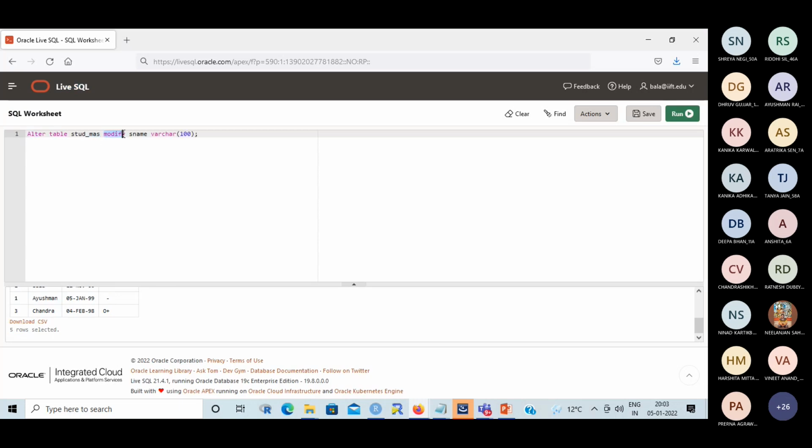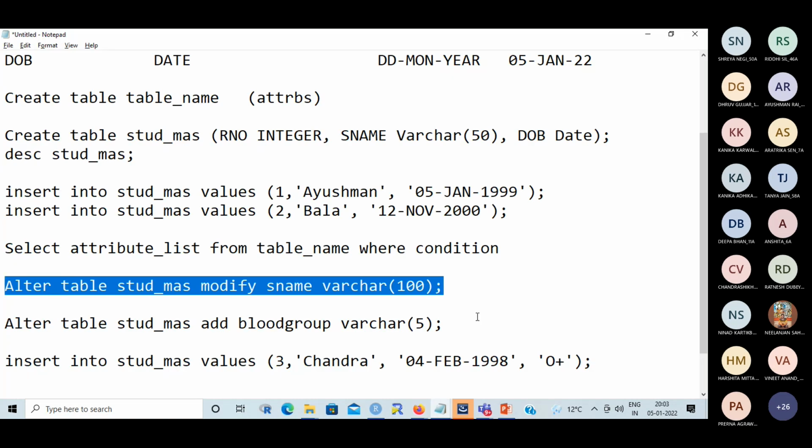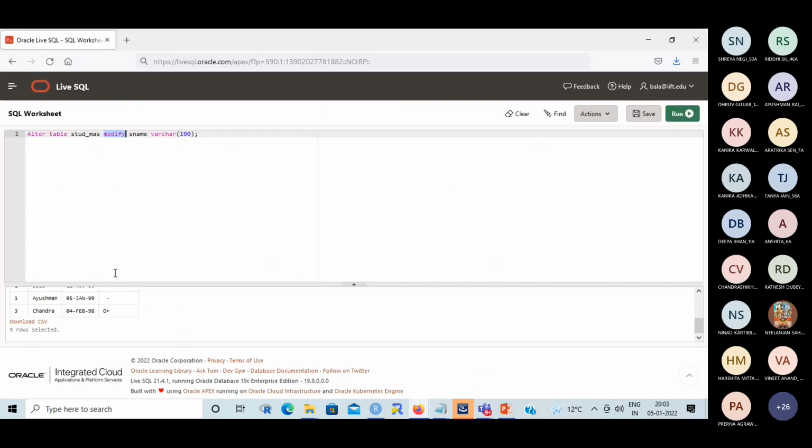Alter table. Here what do I need to write? Tell me. Drop. Somebody has said something. Go ahead. Drop. Delete. First we will try delete. Run this. Invalid alter table option.